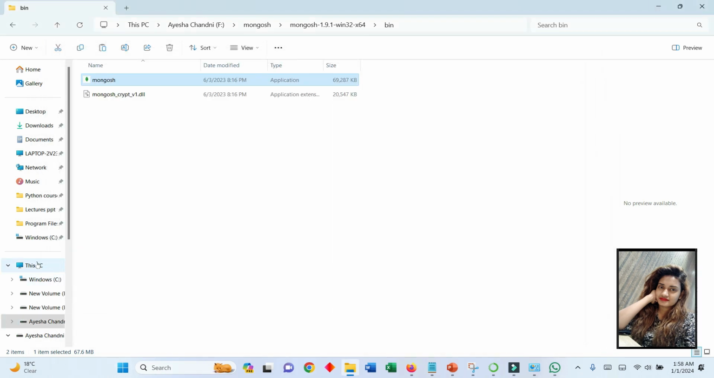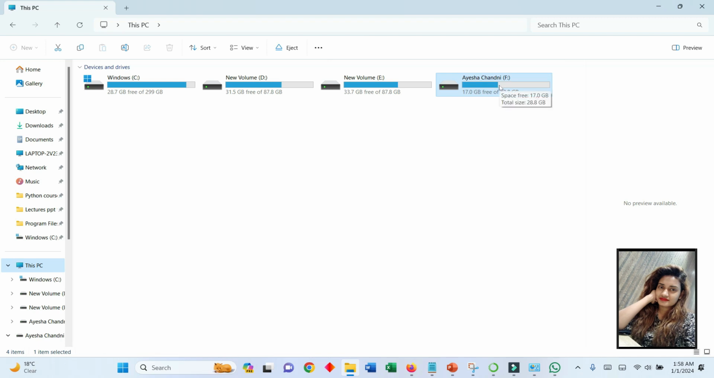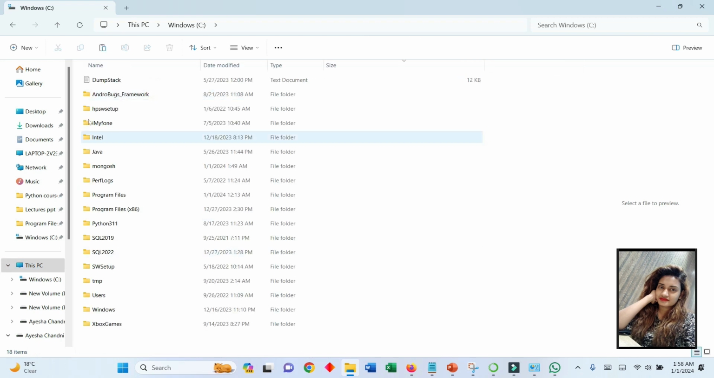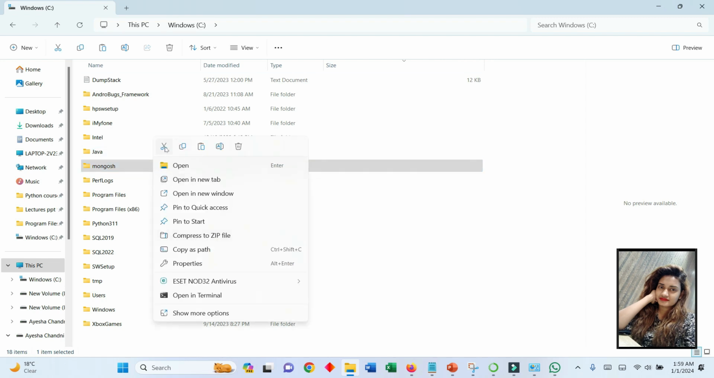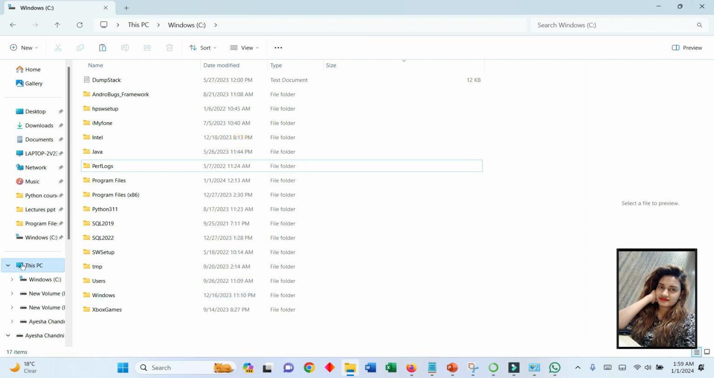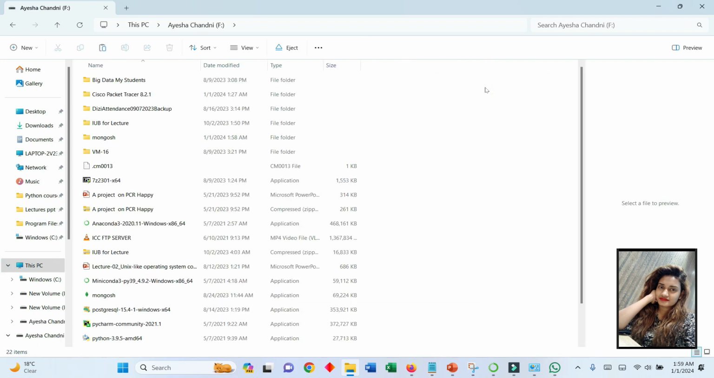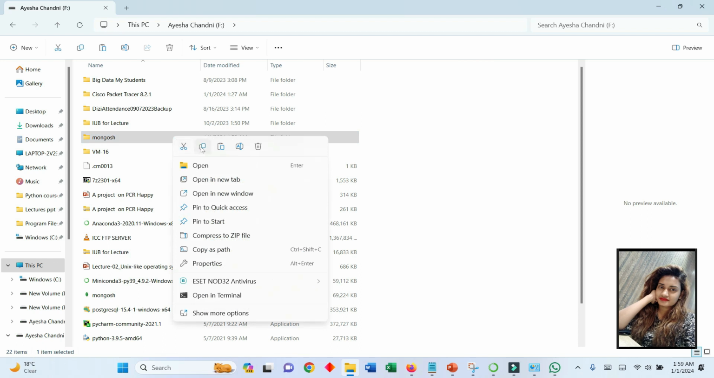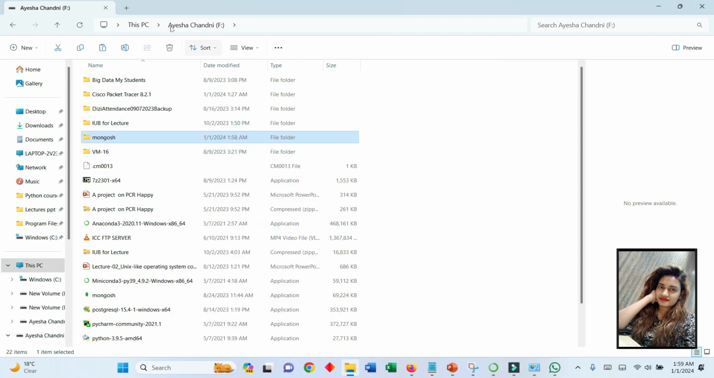Here is another drive. We are in Windows, local disk C drive. So if we cut or delete this, then again we want to transfer it from where? From this USB drive. So check, then copy, where this PC, Ayesha Chandni local disk F.